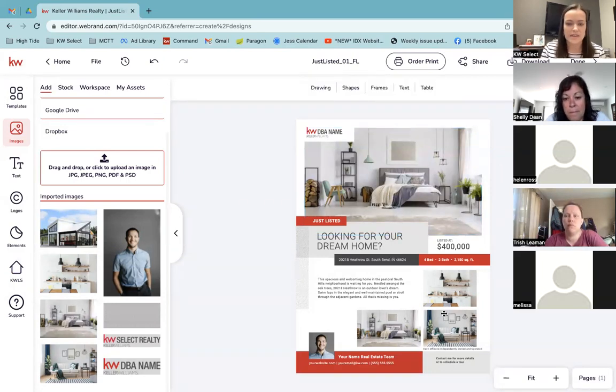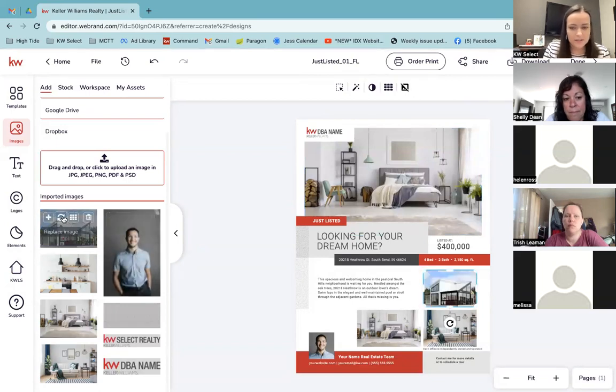So you can do the same with these. Maybe I'll switch that to this house just so you can see how that works. So it's pretty simple to switch out those photos there.